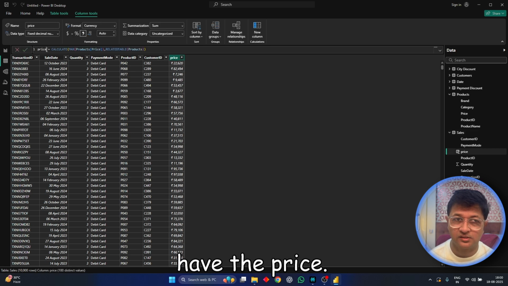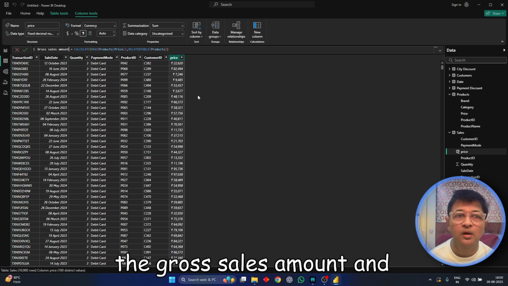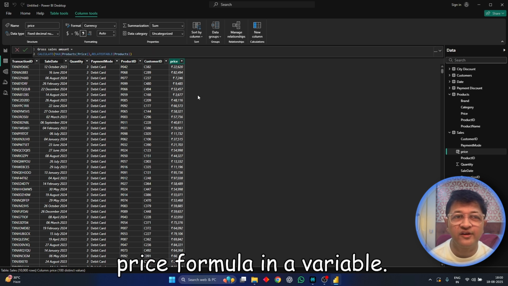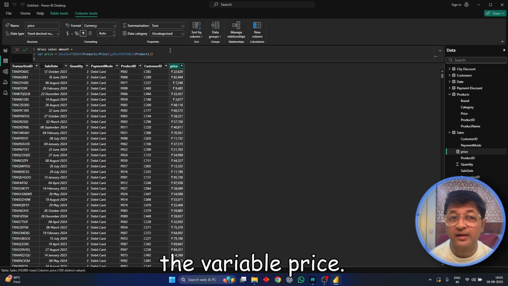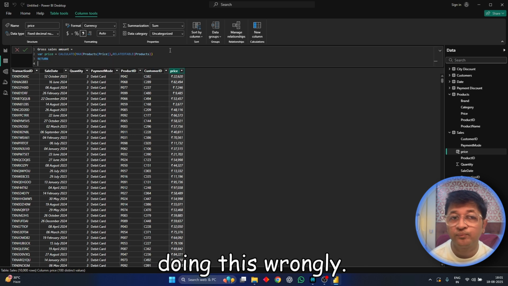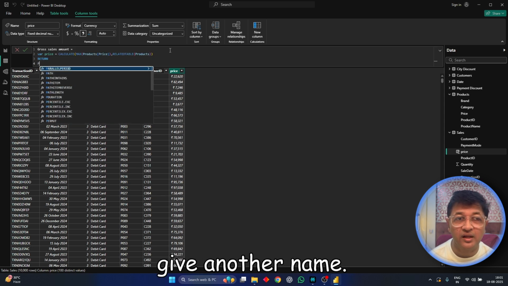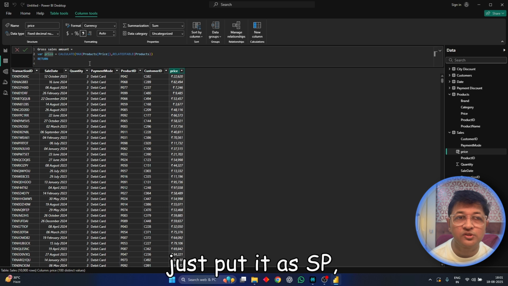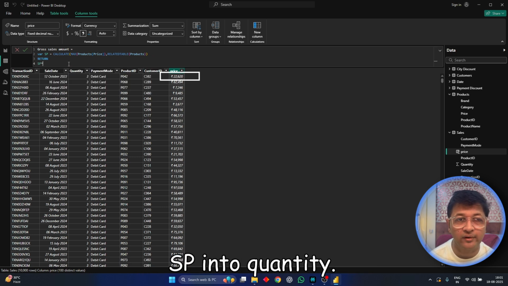So like we have the price. Now instead of the price, we can simply write the gross sales amount and we can store this price formula in a variable. We can just put in a variable. We can name the variable price, right? Okay, we cannot name the variable price. So remember, I'm doing this wrongly. It will not give me a result because I think price is also a formula. So you have to give another name. So we will maybe just put it as SP, maybe short for selling price. So we made a variable of that formula and then we write return SP into quantity.